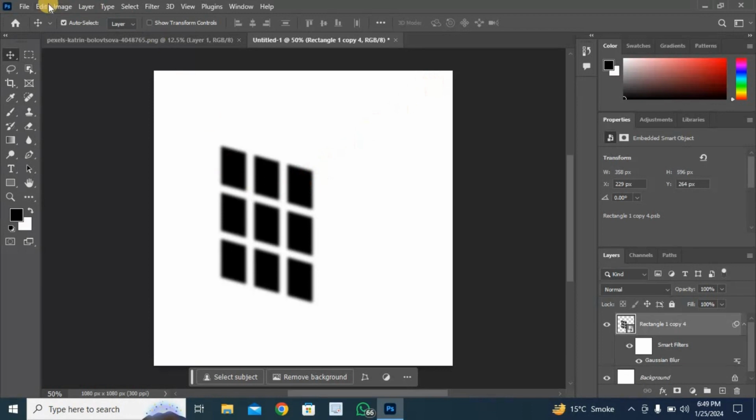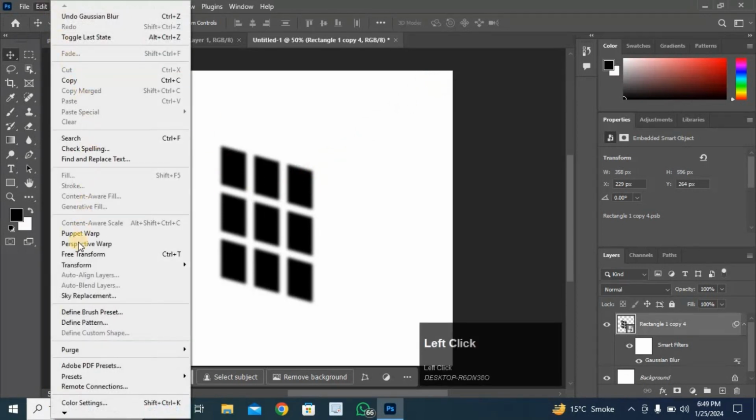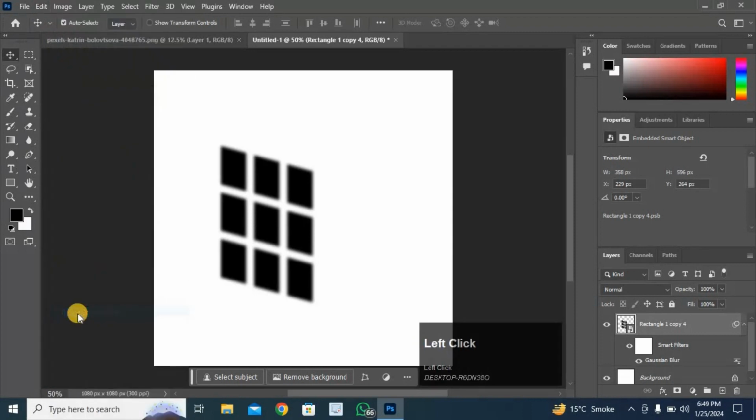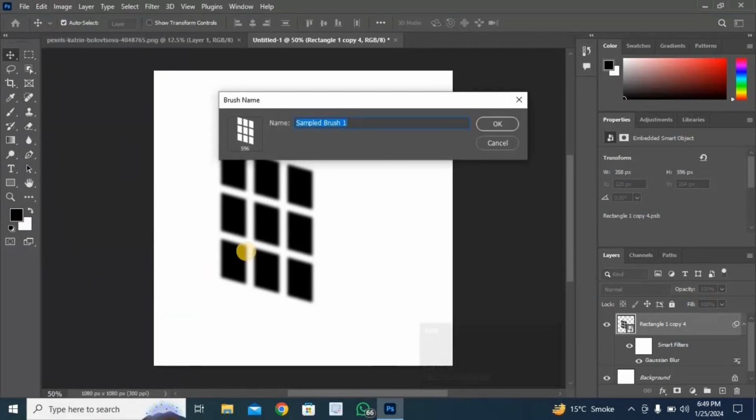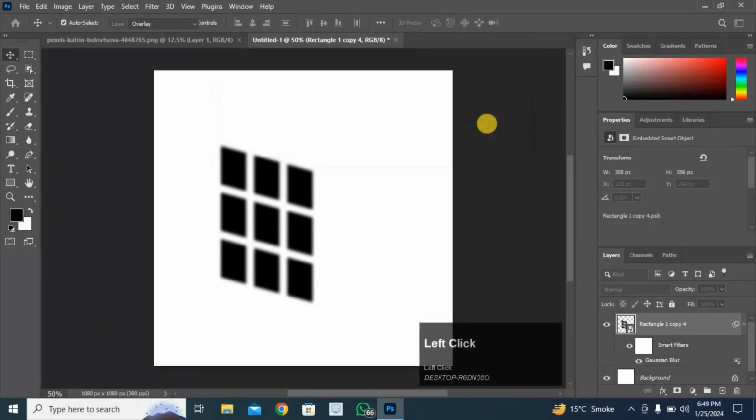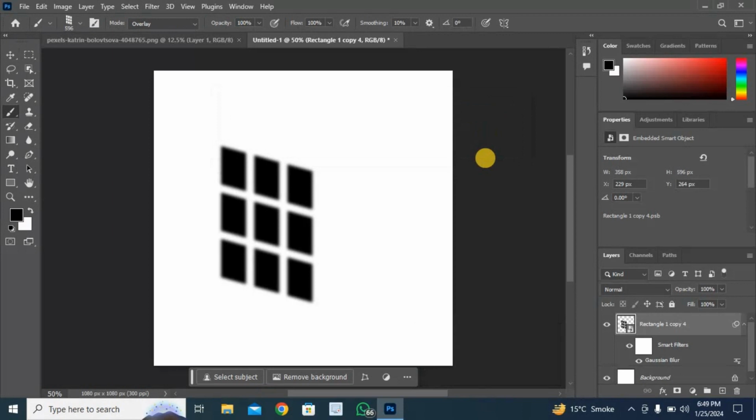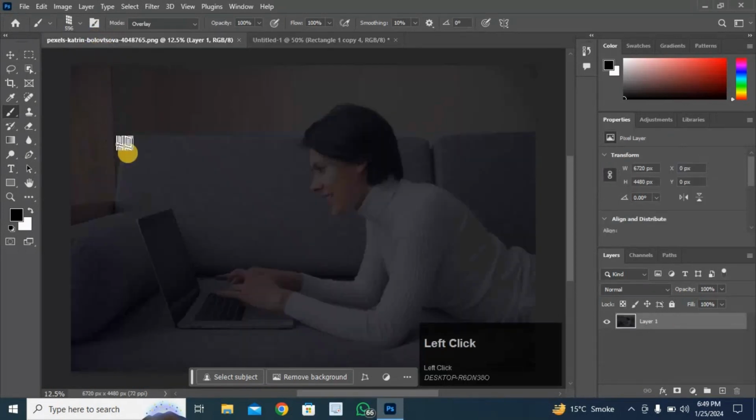Go to Menu option and select Define Brush Preset. Give the brush a name. After that, click on OK button. Go to main page and adjust the brush following this process.